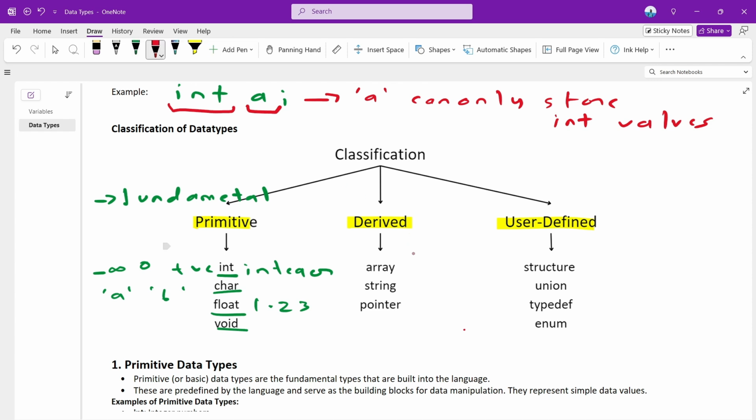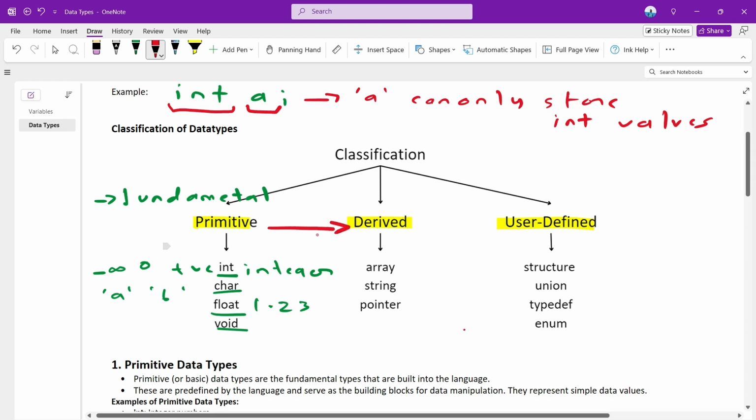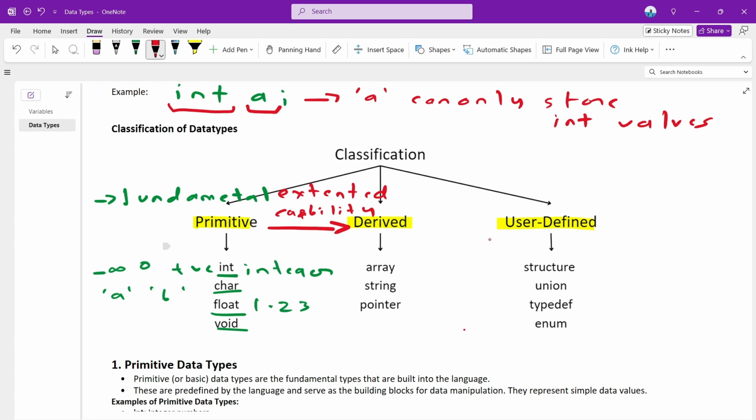Then we come to derived data types. Derived data types are built upon the primitive data types. They are derived from the primitive data types. So they do not define any new data types, but instead they extend the capability of primitive data types. And how do they do this? They do this by often grouping multiple elements of a primitive data type together.